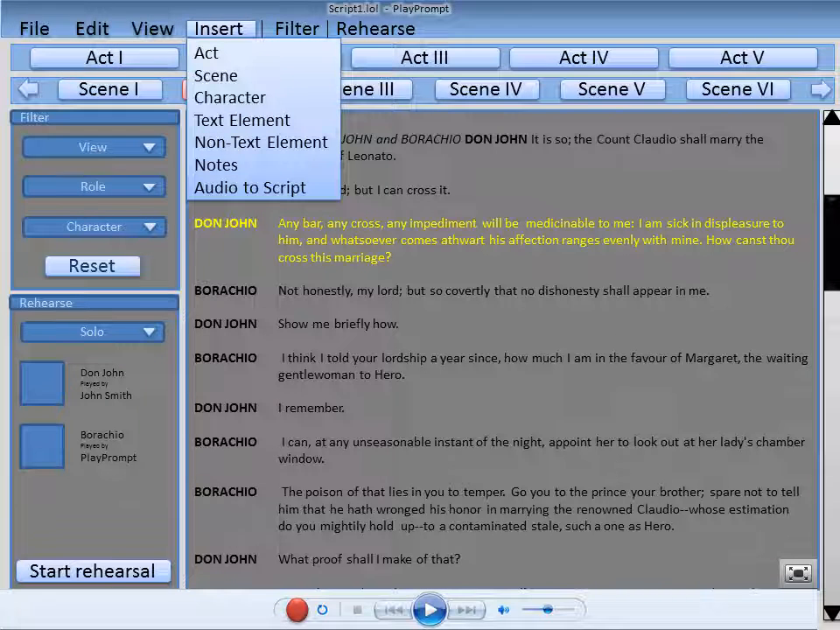Insert is the next control on the top bar. Many of these will be greyed out unless the user has the right permissions. The user can insert acts, scenes, characters and text elements. Non-text elements such as the length of a dramatic pause can be added here so the system knows not to auto-prompt because of a long silence, and the user can add any notes they wish to.